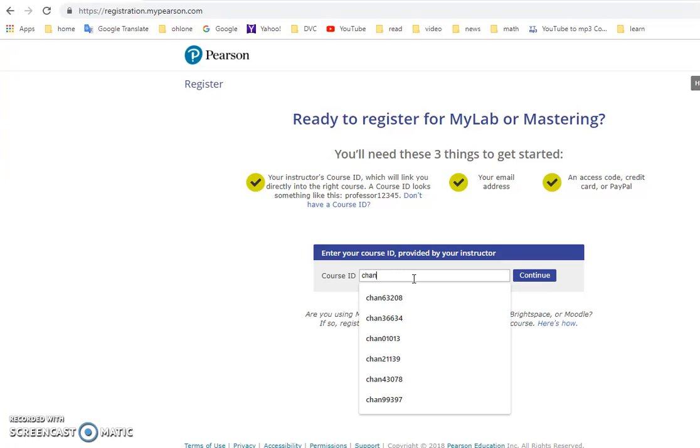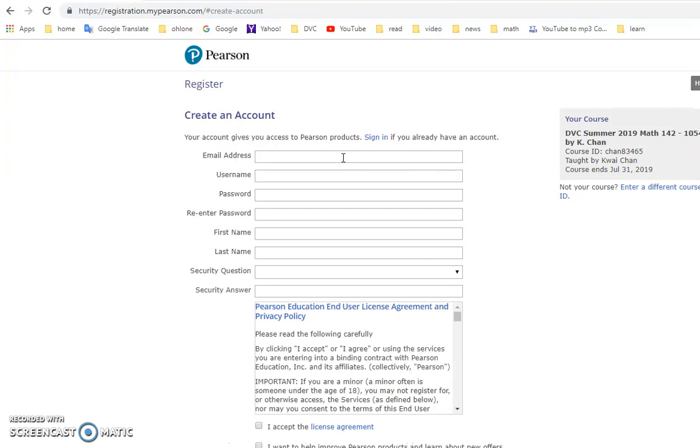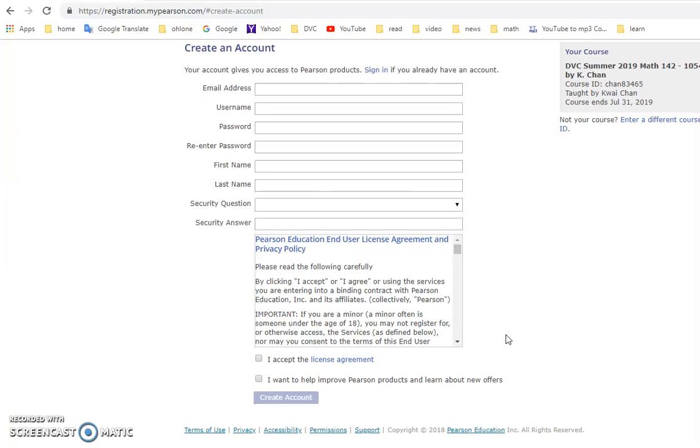To sign up for the homework that I have set up, enter the course ID 83465. Okay, and then click continue. Now, you need to create a Pearson account if you don't have one. It's very easy. You just need to provide a valid email address, which is the same as your username, so these two fields should be the same. Provide your password and then your first name and last name, which should be the one that you use in your roster. Then accept the license agreement and create an account.